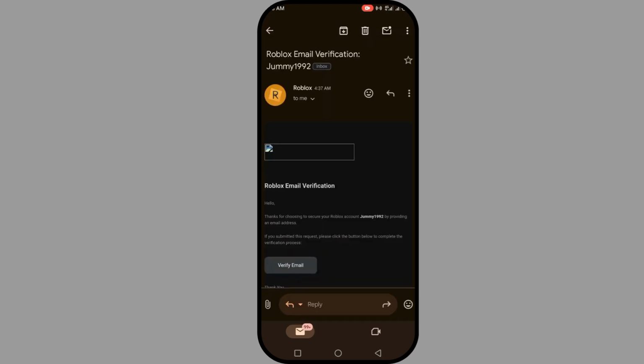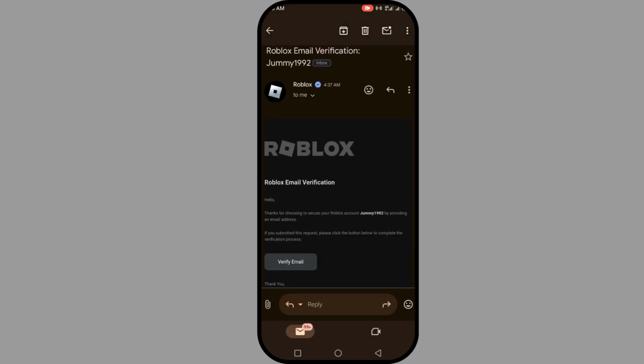Once you click on it, the next thing you need to do is click on verify email, and it's going to take you directly to Roblox apps. And this is it. You can say thank you, and you've automatically verified and added your email to your Roblox.